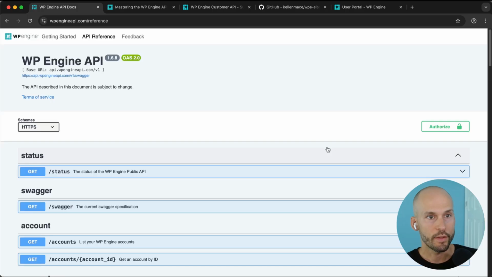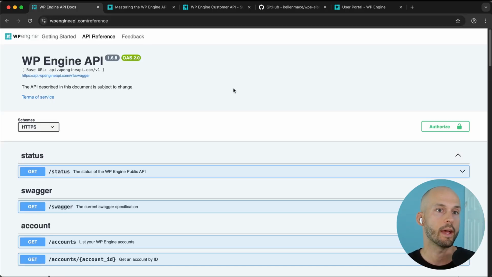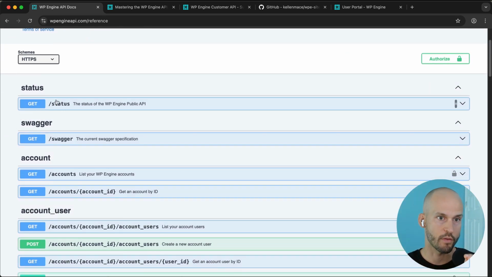To kick things off, let's learn a bit more about what the WP Engine API is and the kinds of things that you can do with it. You can see here that I'm at wpengineapi.com, and I've clicked over to the API reference page. So here you can see that the WP Engine API is a REST API, and we have documentation on this page for all of the endpoints that it offers.